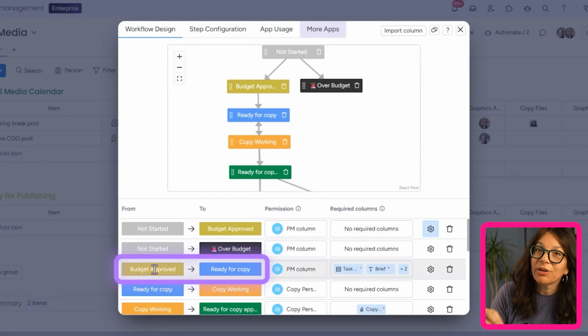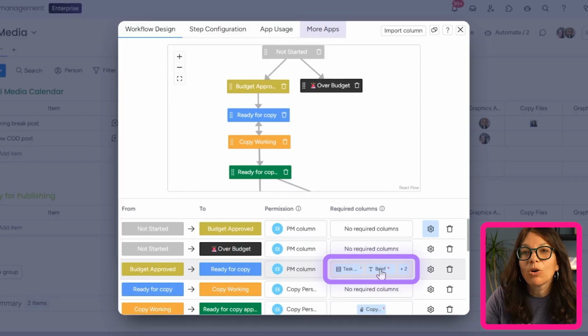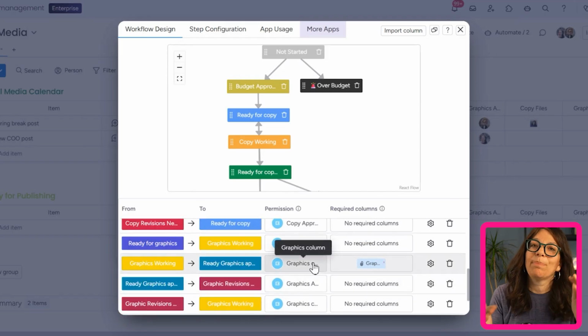In order to change it from budget approved, like we're starting our project, to ready for copy, again, it's only the project manager, but they have these required columns because remember, they have to upload the brief and they have to set the task priority. All these different things are set within these permissions. I'm not going to go through all of them, but you can see how there are different permissions of a person that is allowed to change a status. And additionally, what columns need to be filled out in order to be able to change that status. And then on top of that, you can add in conditions.